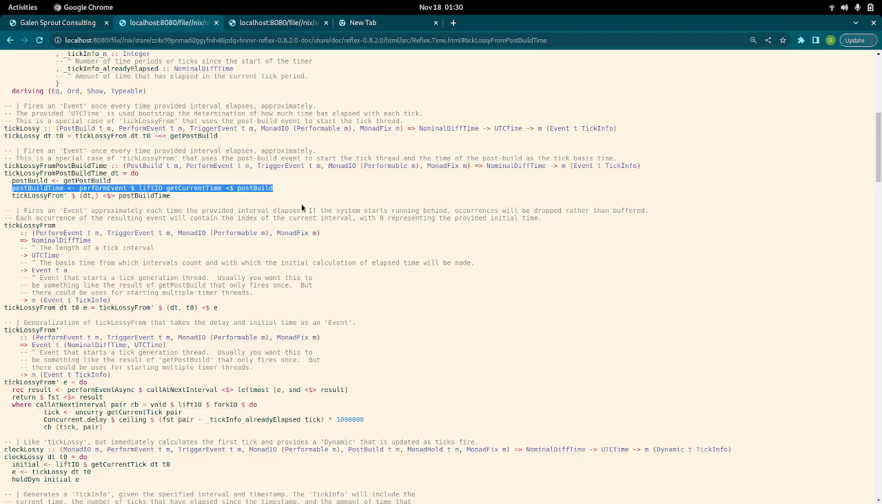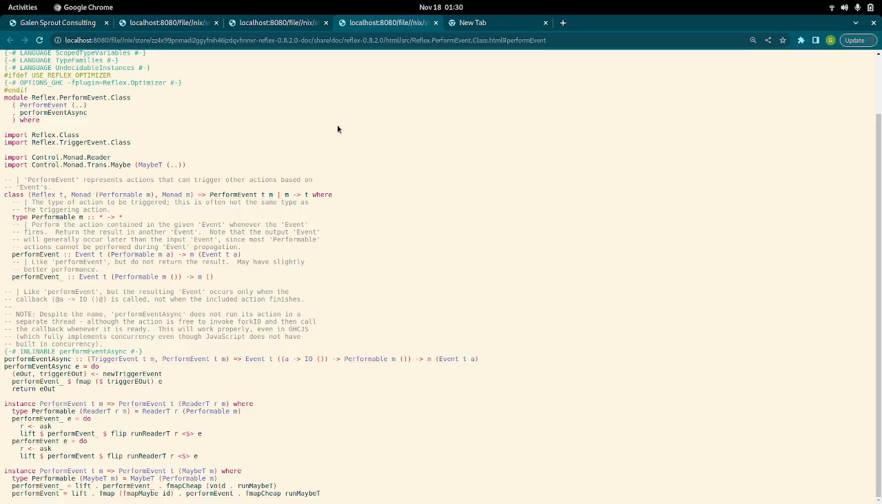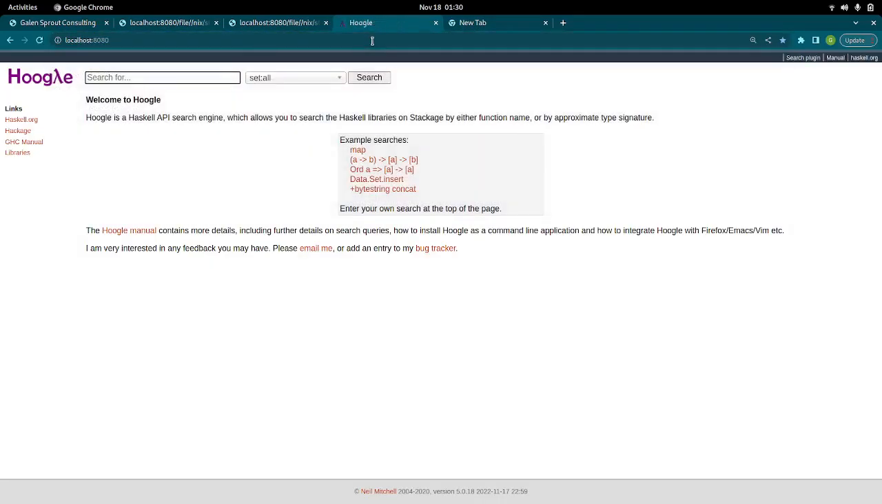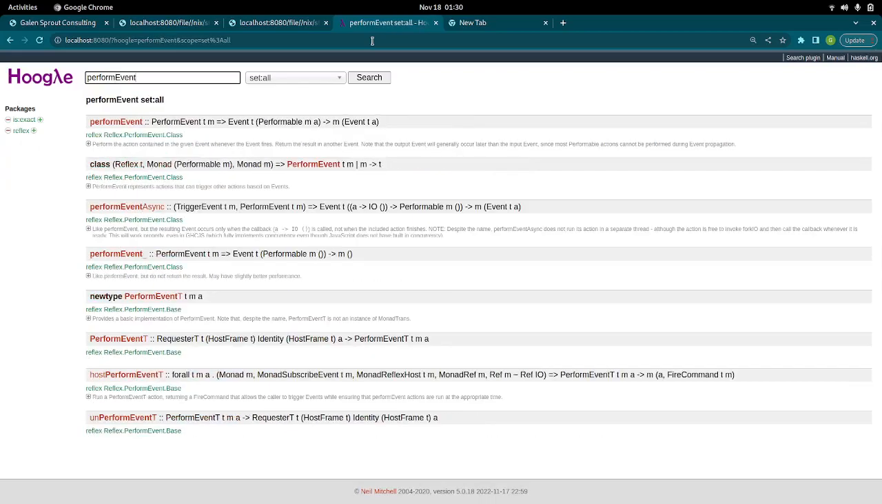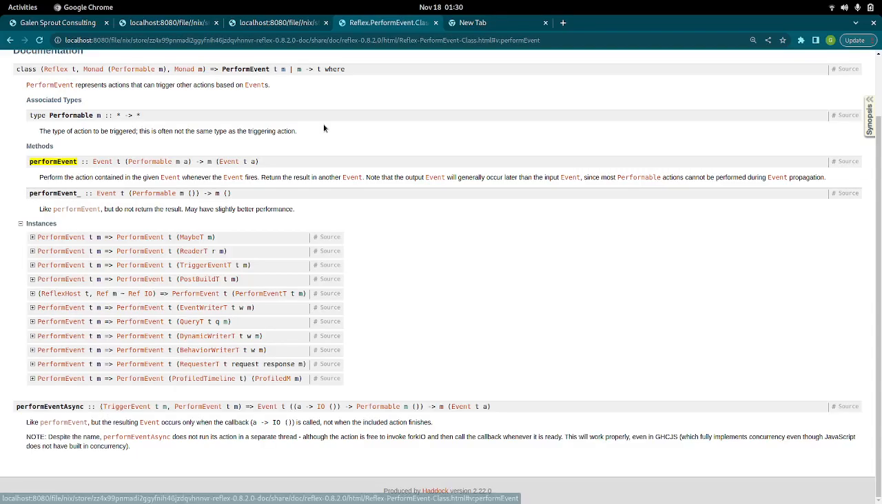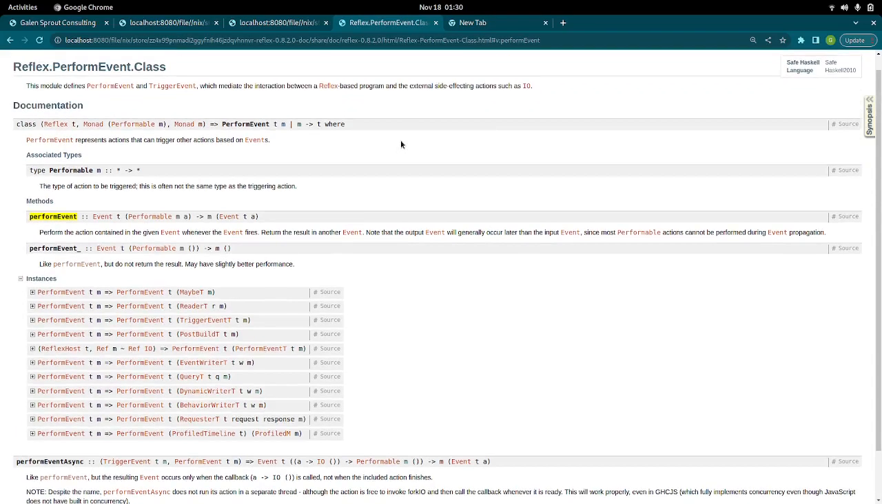In order to get the time, what you'll always see when you're doing Reflex is that you effectively have to do a line like this. We're using performEvent, and I'm going to open it up in a nicer way. performEvent is kind of like our liftIO. Someone might be screaming at me for saying that, but it's very similar to liftIO. I might look at the source after, to understand a bit more about it.